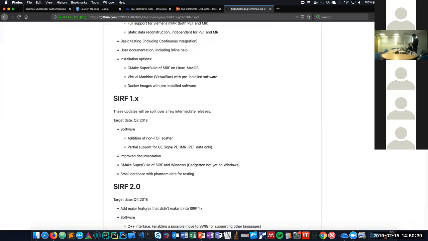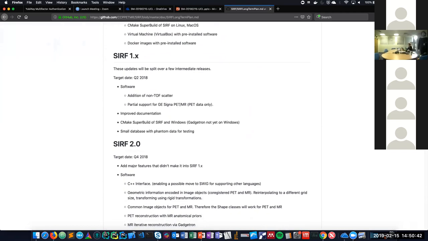Obviously version 1 has been released. This here says version 1.x and then version 2 below.